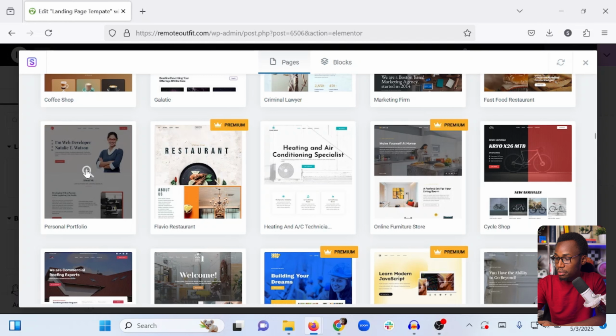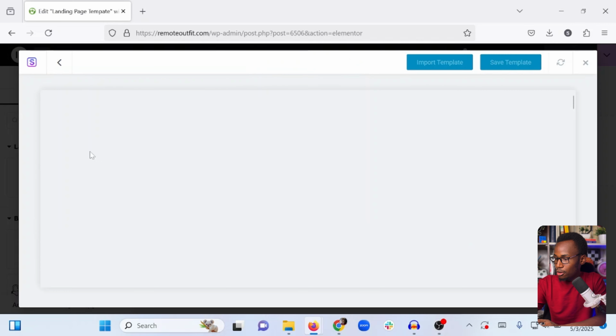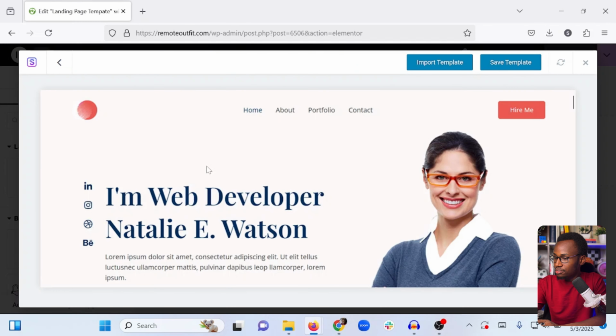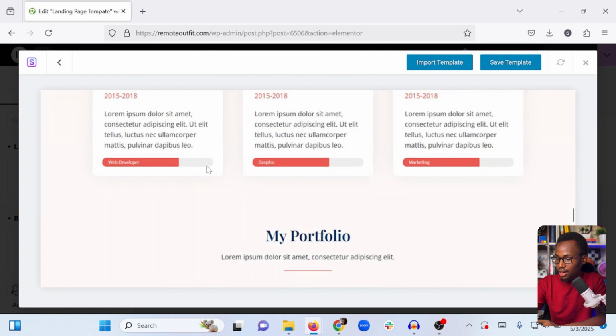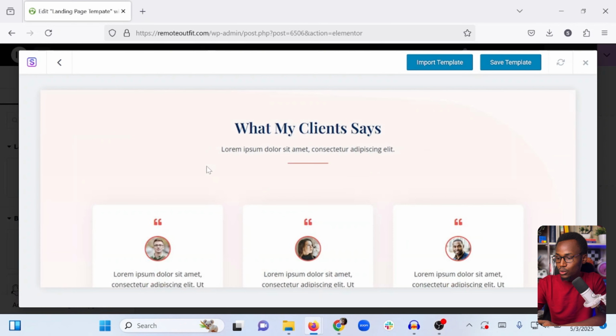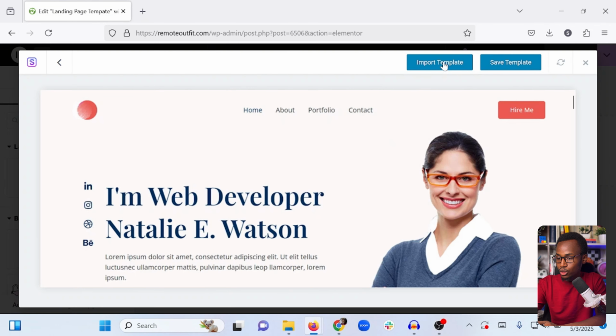Okay, I like this personal portfolio one, so we can click and open to see it. We can open the home page. And this is how the landing page looks. And I really like this one, so I'm going to go ahead and import it. And we can import it simply by clicking this button, Import Template. It might take a minute depending on whether it needs to install some required plugins and the images that it needs to upload to your website. So just give it a minute and it will finish.